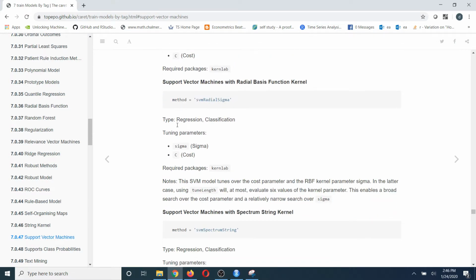In this analysis, I am going to use SVM radial sigma. In that case, you have two hyperparameters: C, which corresponds to the cost, and sigma, which corresponds to the variance.